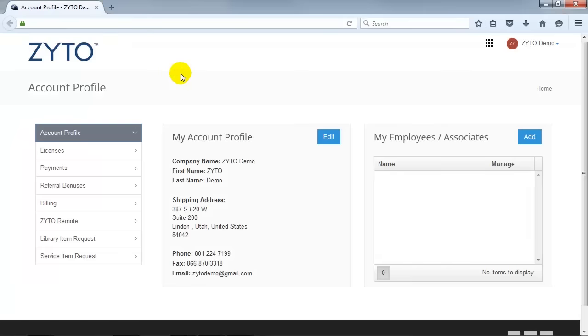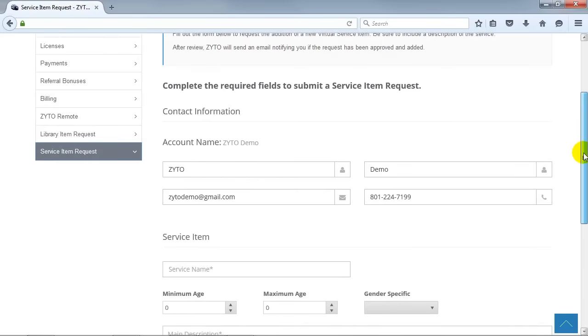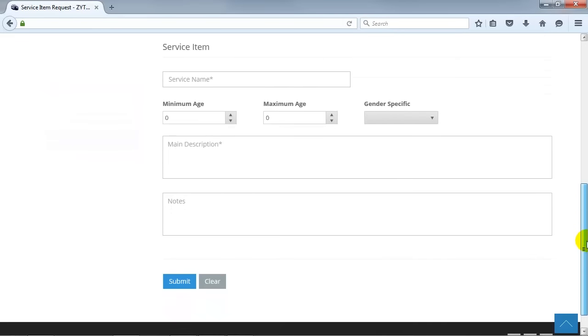Access this form by logging into the ZYTO dashboard and clicking the Service Item Request tab. Fill out the form with the necessary information and click Submit. ZYTO will review your request and send you an email notifying you if the request has been approved.